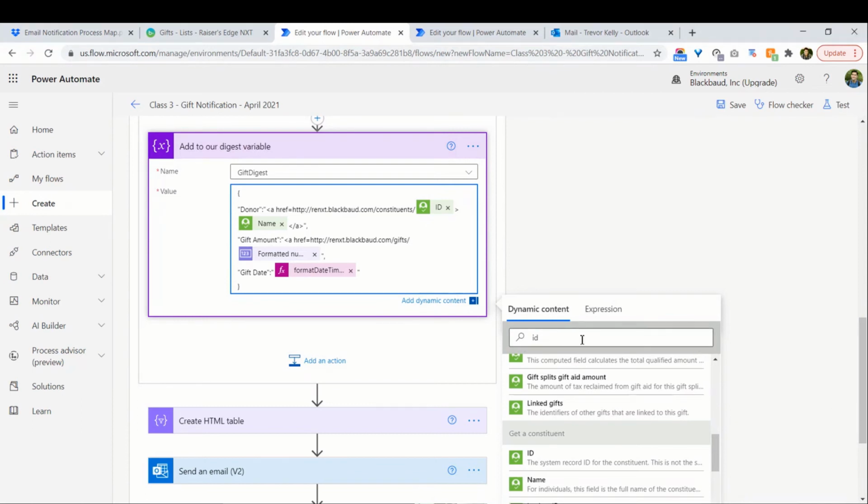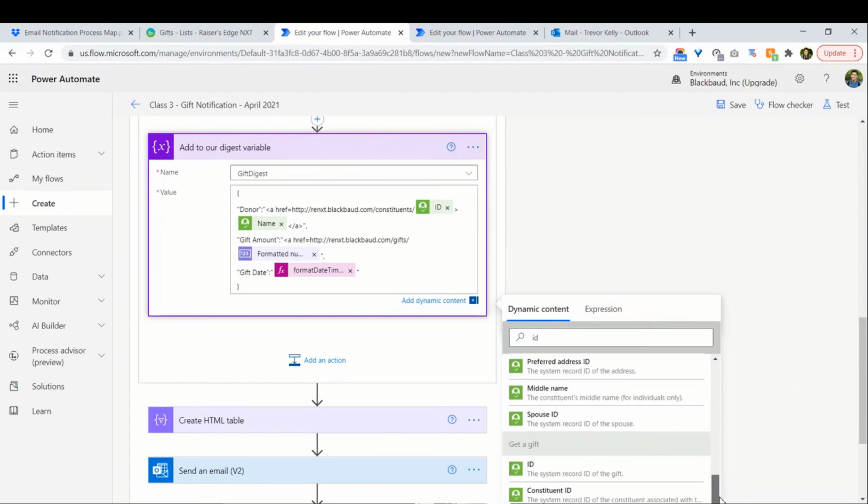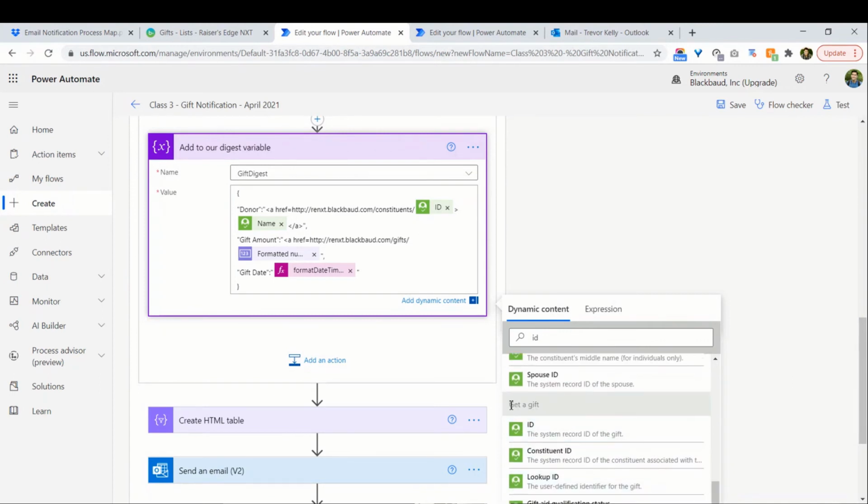So I already have my dynamic content open. I don't want to pull the ID from the constituent. So if I keep scrolling, notice that I'm under the Get a Gift area. And under Get a Gift, I can get the system record ID of the gift. So I'm going to take that.